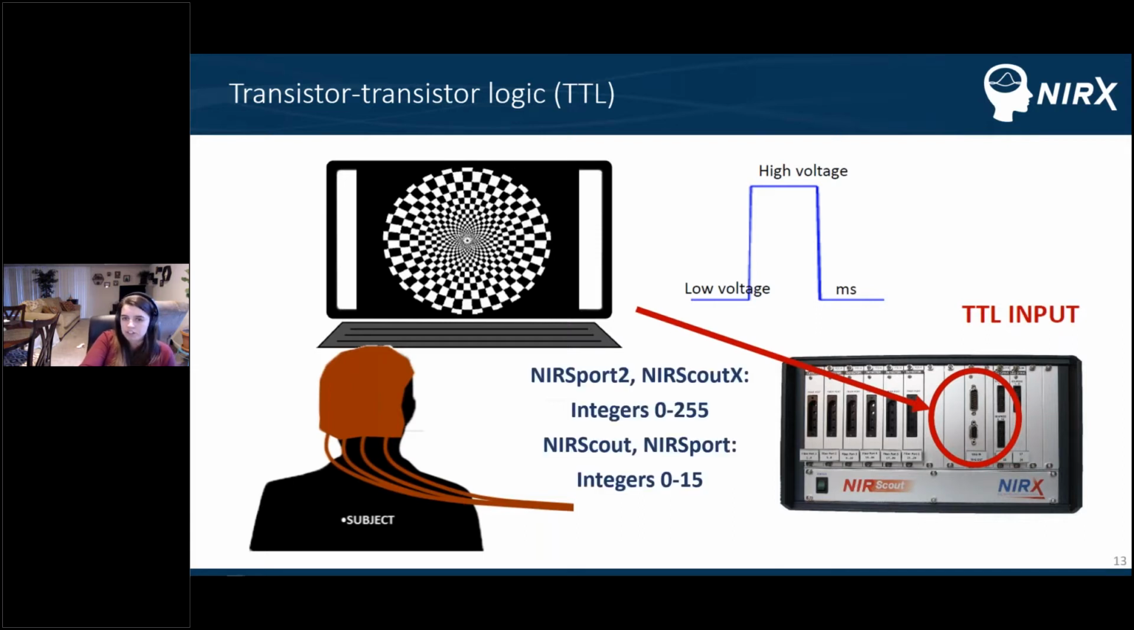Now, what triggers can be received, so what values can be encoded in this signal, is going to depend on the device. In the case of the NIRS Port 2 and NIRS Scout X, those are going to be integers 0 through 255. For NIRS Scout or NIRS Port, that's integers 0 through 15. So what that means is that the TTL pulse is going to encode any integer within this range. If it sends a character or something outside of this range or a floating point, it won't be registered by the system. That's just inherent to this hardware. And other neurophysiological devices will similarly have some kind of restrictions on this.